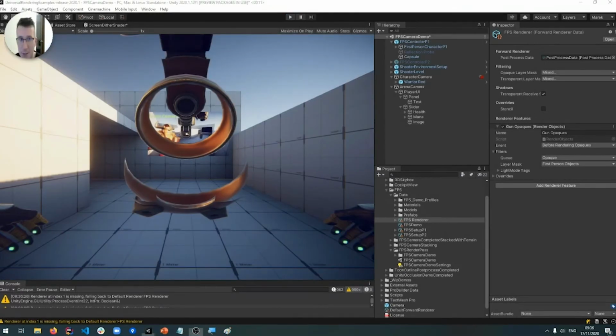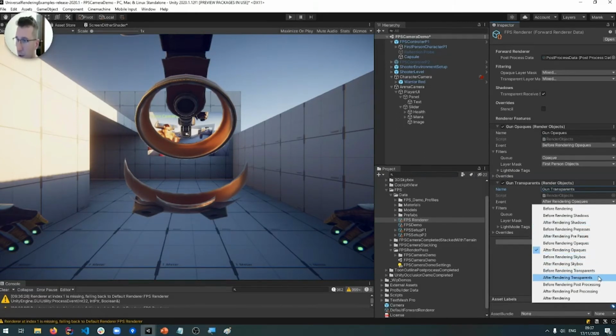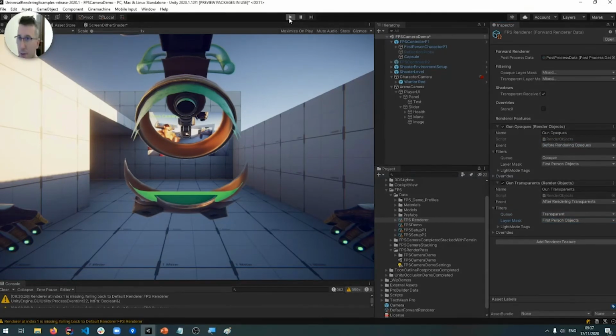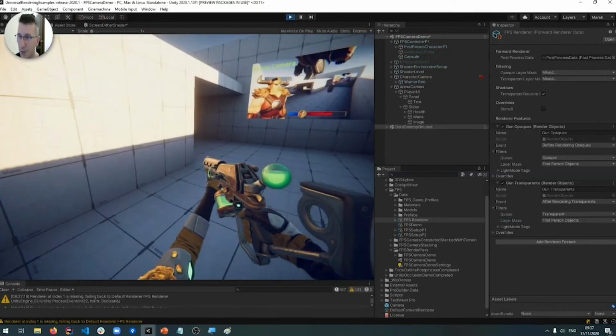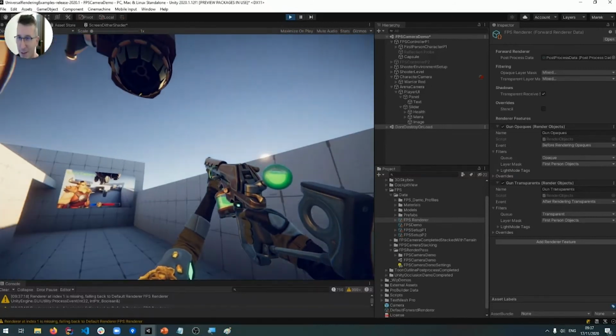To add the transparency part, what we have to do now is to add a new render feature that is going to be transparency. So let's rename it to gun transparent. And after rendering transparent, we are going to look at the transparent queue, first person objects, and basically draw it to the screen just like before. You can see that we ended up in the same point as before, so there's nothing special here.